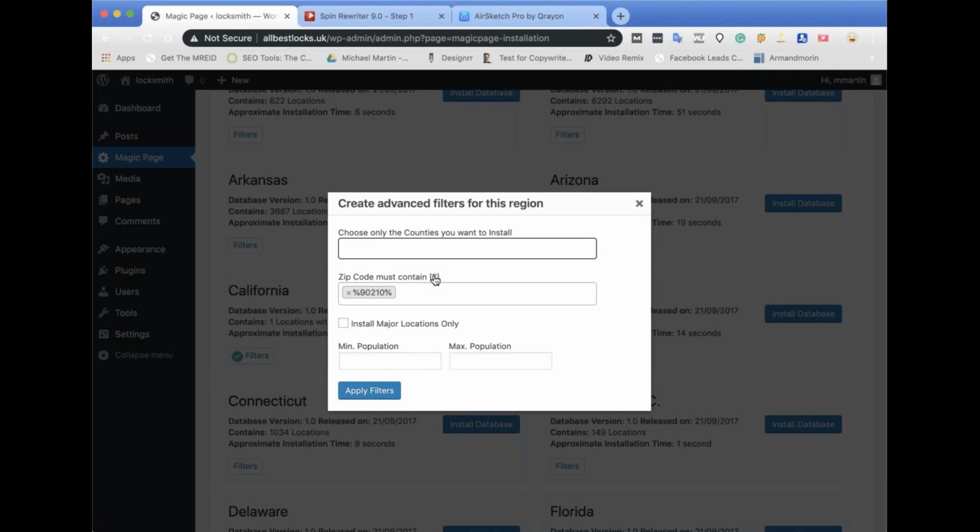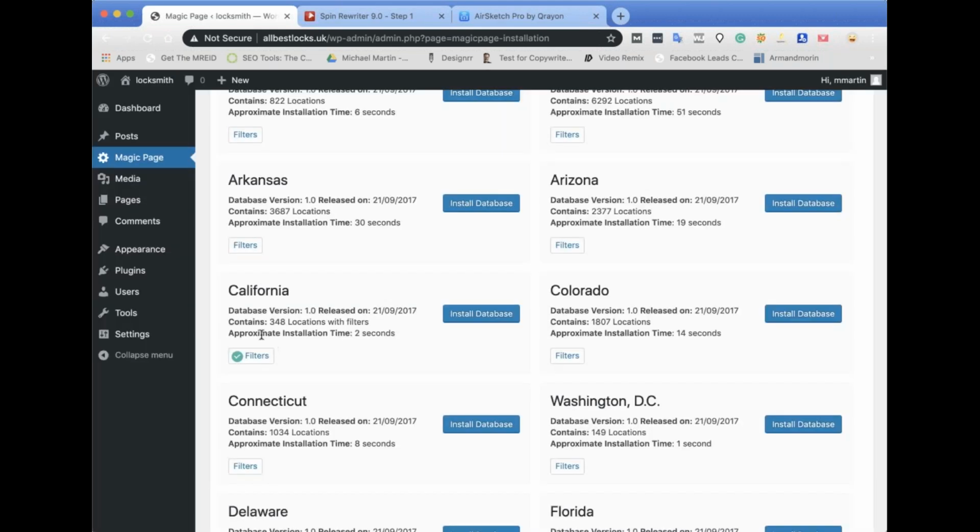If you want it to start with something, let's delete that. And we put 90 and then a percentage sign. Percentage sign and a comma. And then we install, apply filters. What we should see is we've got 348 locations based in the 90 zip code area in California.